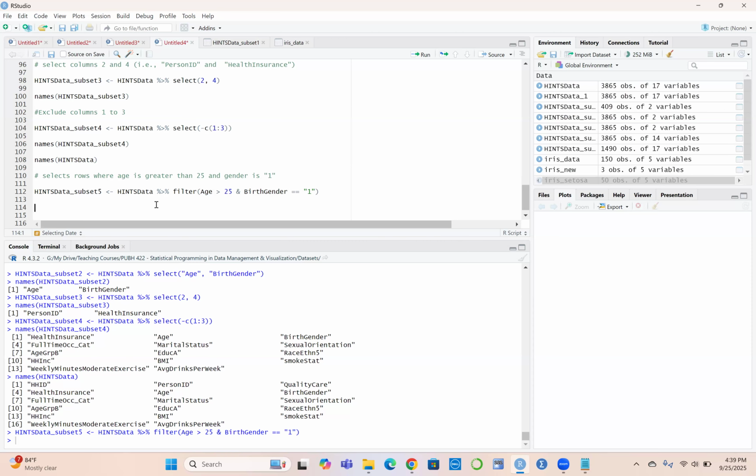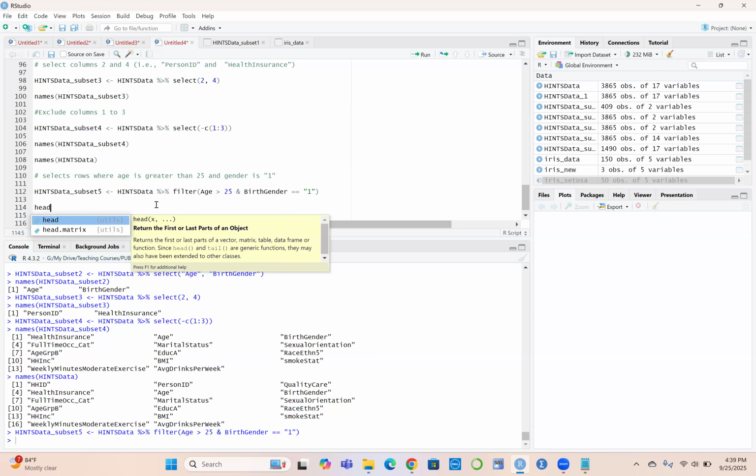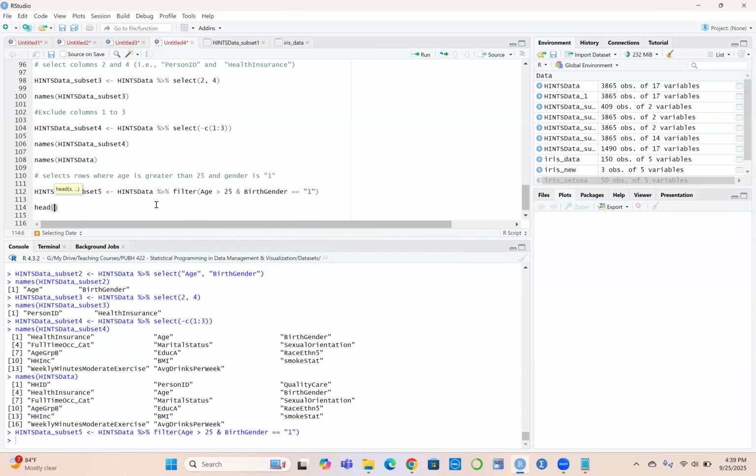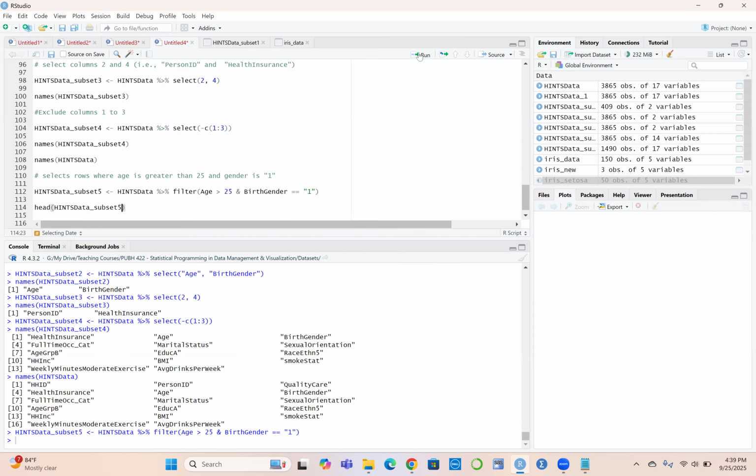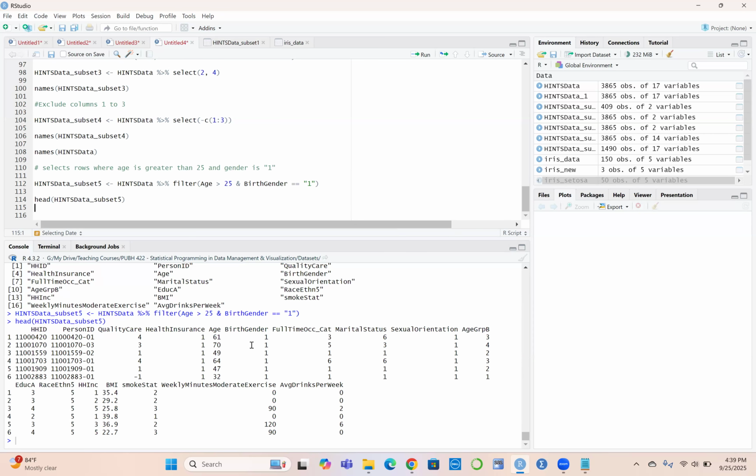Again, we can look at the head of the data. Let us run head of hints 5. Now what do you see? For gender we have only 1s, and of course the age is also going to be greater than 25 years and above. And where is age?